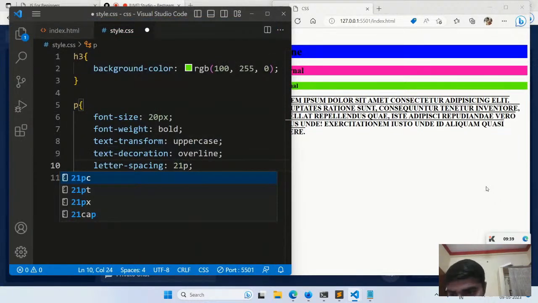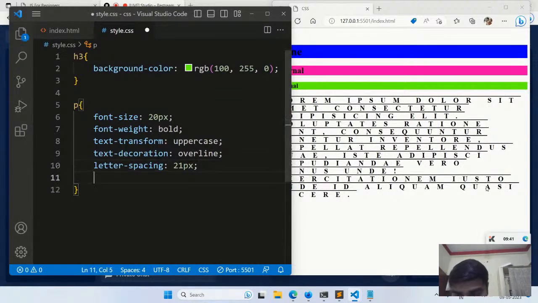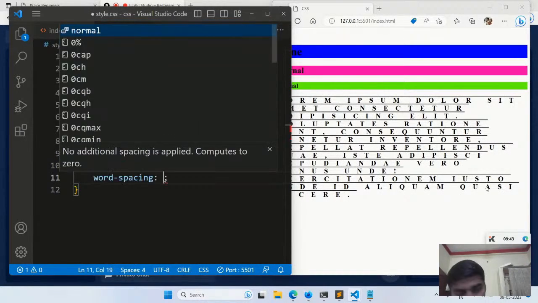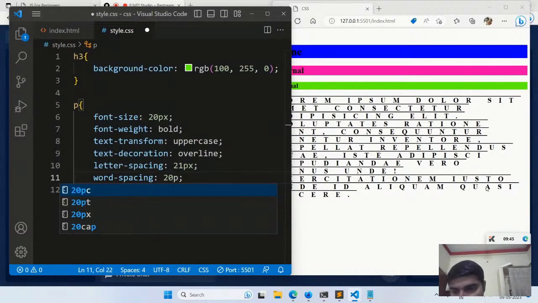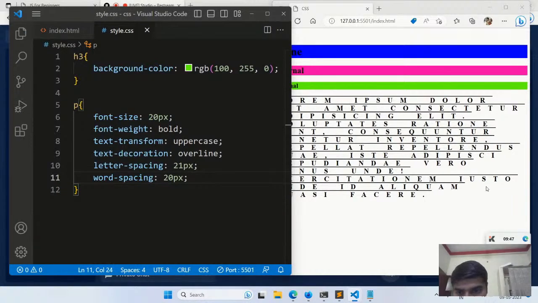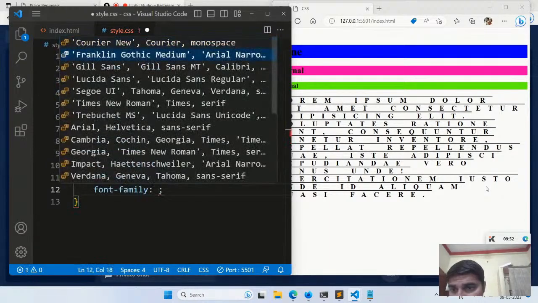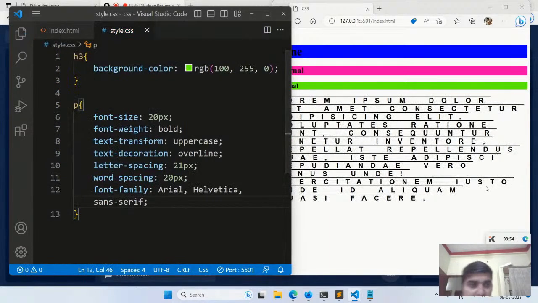Let's say 21 px. Similarly, we have word spacing 20 px, and after that we have a font family where we have Arial, Helvetica, and Sans. So these are some basic font properties.